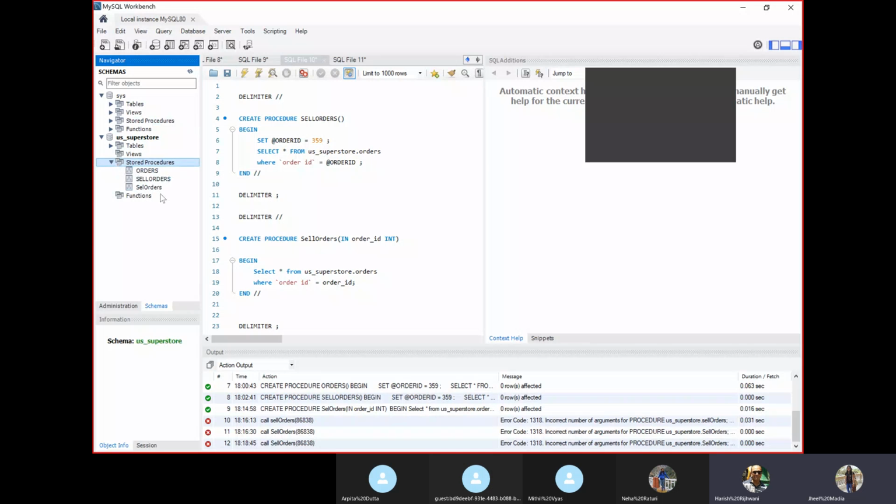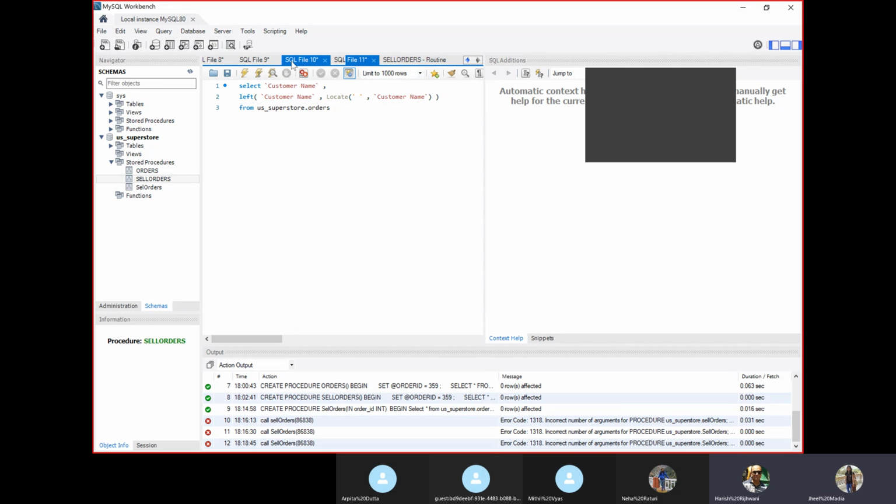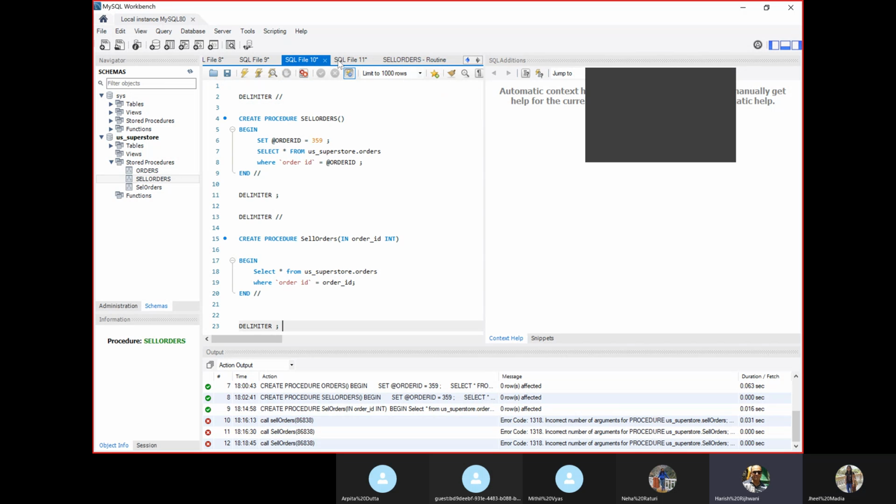Yeah, sell orders. Right click on that and show, view, alter stored procedure. Just alter stored procedure, because you did not remove the line 359. Go on the right, in the editable screen. No, no, there only. Here. There, there only.